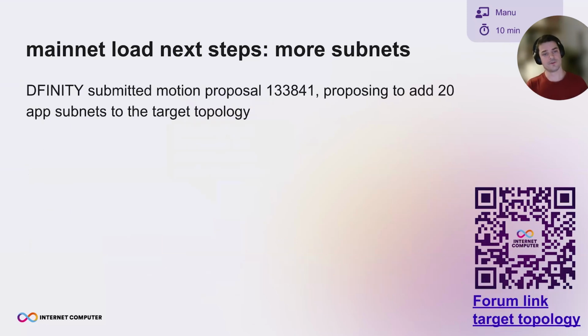Then, as a next step, DFINITY submitted a motion proposal to adjust the target topology to add 20 app subnets. So we have this target topology, which is updated via motion proposals, which I guess is our agreed upon target and what we use to see if we need more nodes or not. And so DFINITY now proposes to change that to add more subnets, which would increase the capacity of the internet computer. Also there's a forum thread that you can check out and join the discussion. And this proposal is live now, so you can vote on it if you have an opinion on it.